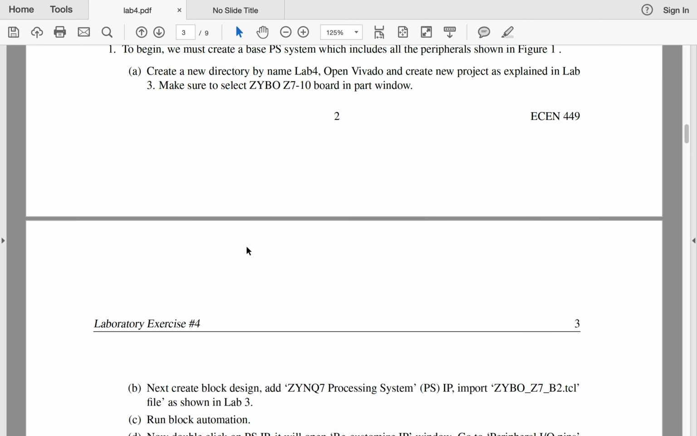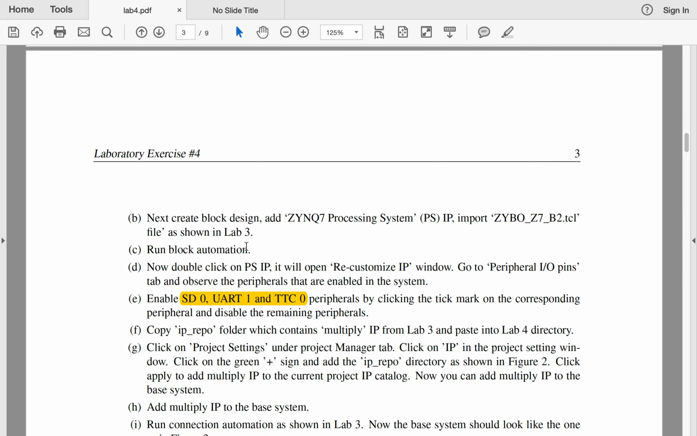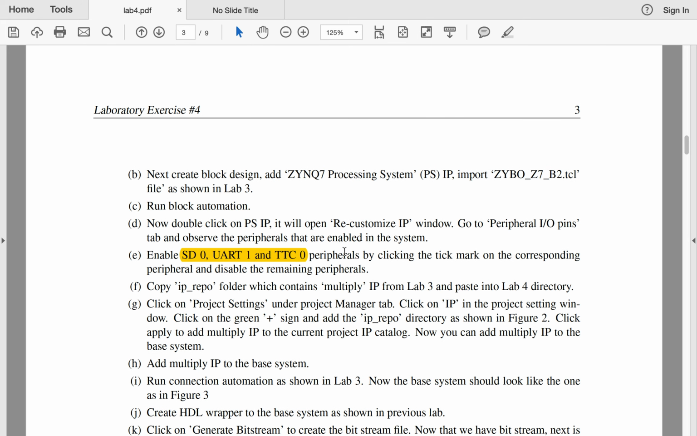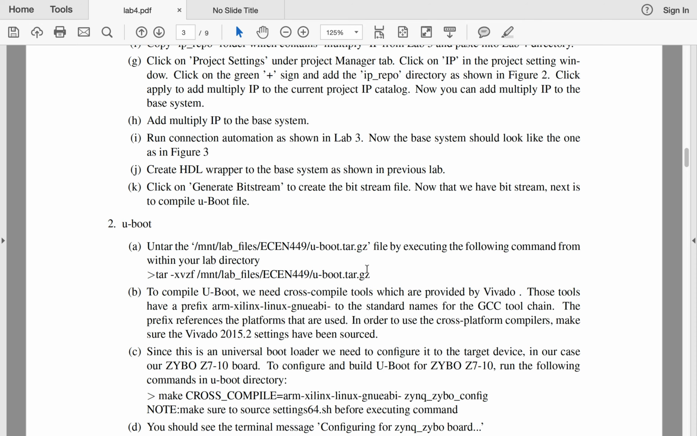So in the first part of the lab, we basically do what we did in lab 3, except that when we create the block diagrams, we select these peripherals for the processor instead of just UART. And this is pretty straightforward.